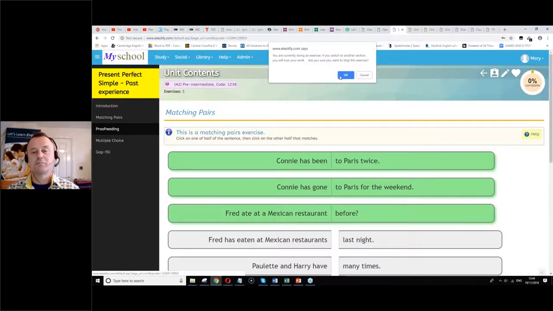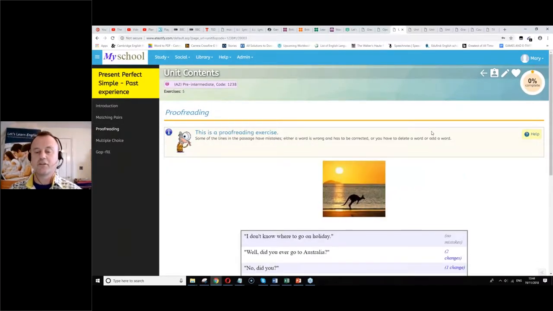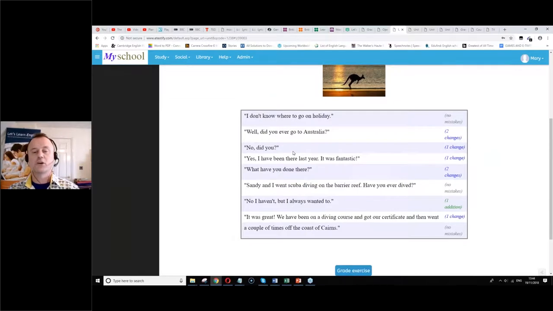You've got proofreading. Proofreading is a very useful exercise. You don't find this very often in learning platforms, where you've got to find the errors in a piece of text.